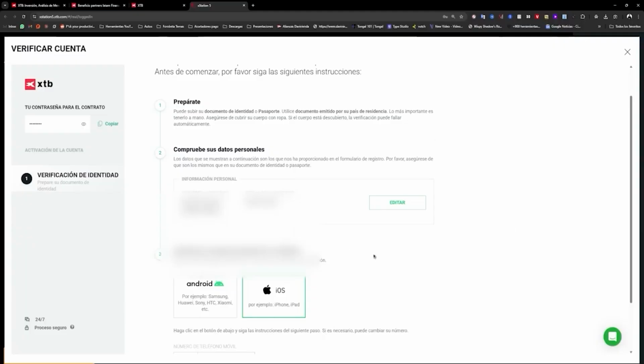Always remember to have your identification document handy, whether it's your ID card or DNI or whatever you call it, and also your passport, or rather if you want, your passport can be either one, and make sure your phone's camera is working well, not damaged, stained or dirty, to take photos and videos of our documents.